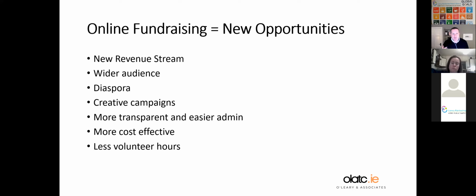So it is bringing in an additional revenue stream, and it will bring in some level of revenue. It might not bring in everything you need, but it will bring in some level of revenue if you're doing it properly or if you're doing it at all. As I said, you've got a wider audience. This is why it's so important, because you've now gone from your local area to a wider area. The diaspora, as I said, is hugely important.